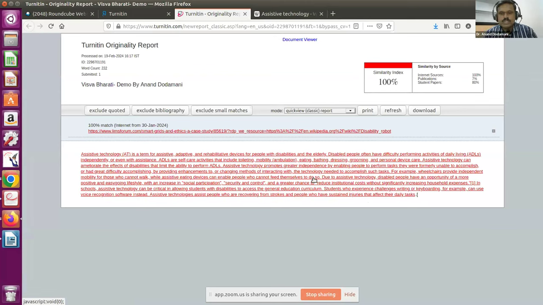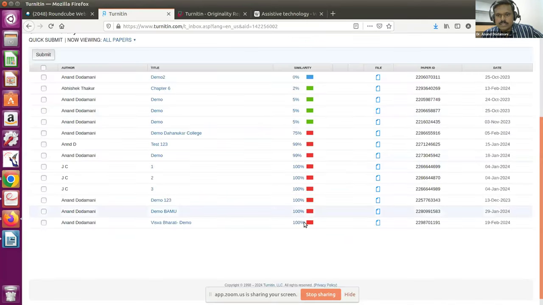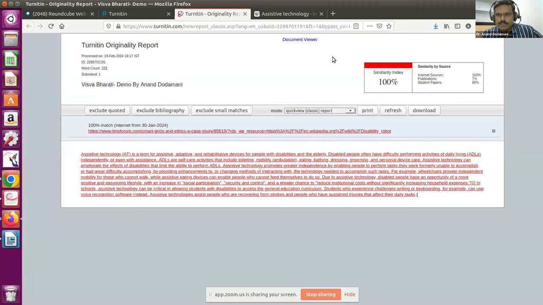If students do the same thing, if they copy and paste text here, that can be easily detected with the help of Turnitin. You can see here the similarity index is 100%. If you want to download the report completely, that is possible. You can just click on this and download the report.